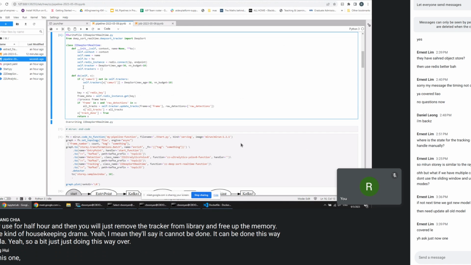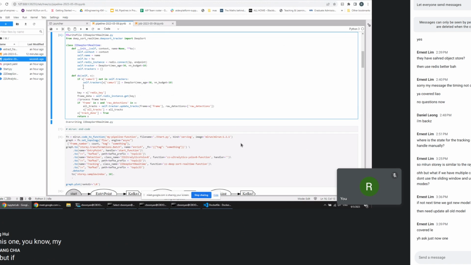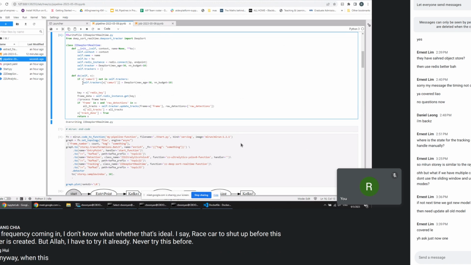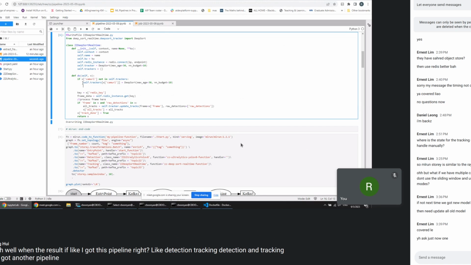But this one, never mind. I'm also wondering, since this runs so fast and frames keep coming in, whether there's any race condition before the tracker is created. Don't know, have to try. Never tried this before. But what I want to ask is, if I got this pipeline, detection and tracking, and then another pipeline, detection and ReID, so like FN, then FN2, is it something like that?